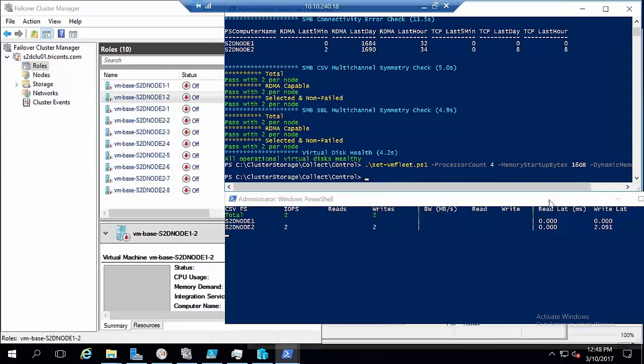So I say set VM Fleet. I want to give each VM 16 gigabytes of RAM. Sure, why not? It's my lab. I can do whatever I want. I'm a VM. I'm an MVP. I can do whatever I want.